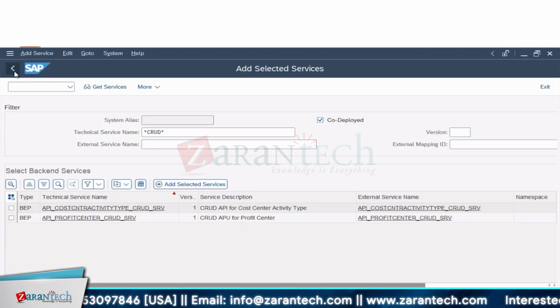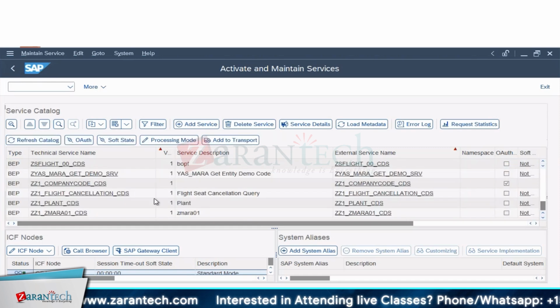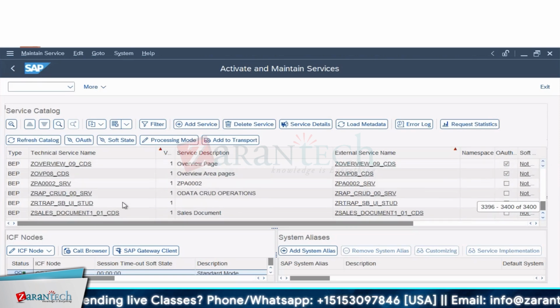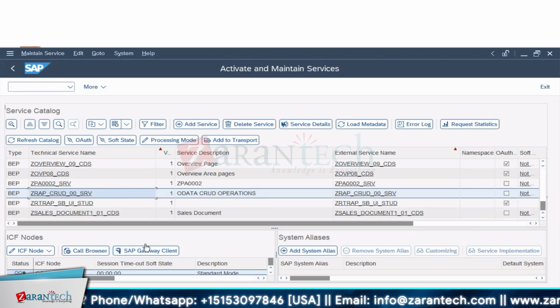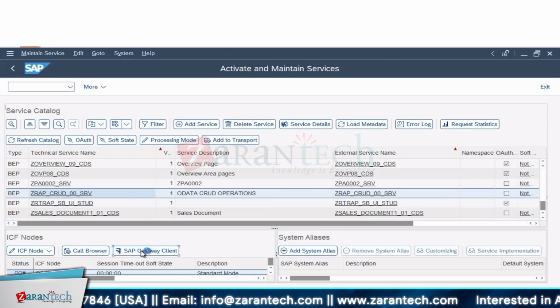So let us come back. Then we can test that service now by using the OData client. Let us search for that service, or I can navigate to the bottom of the list. The latest services I can find here with Z. ZRAP CRUD 00 service. Select the service. When you are registering, even for standard services, the Z will get added again. Let us go for gateway client.